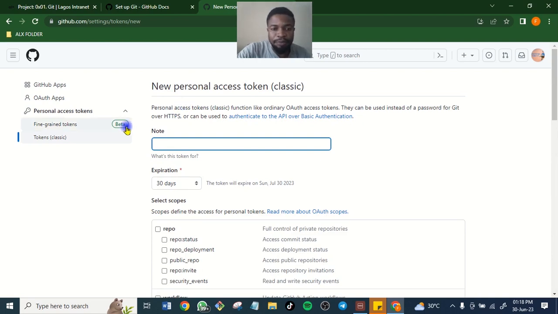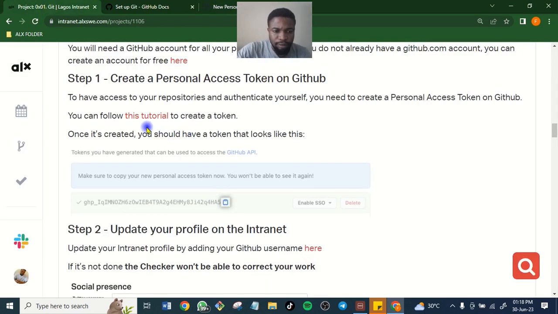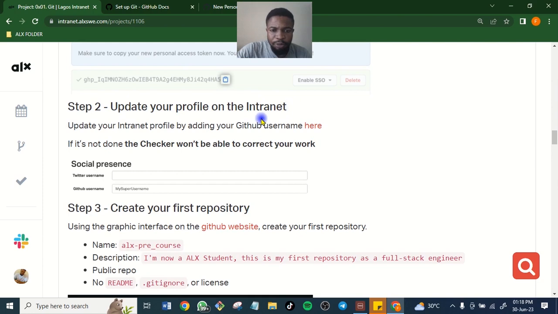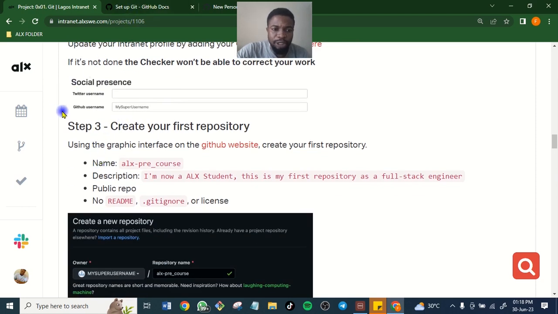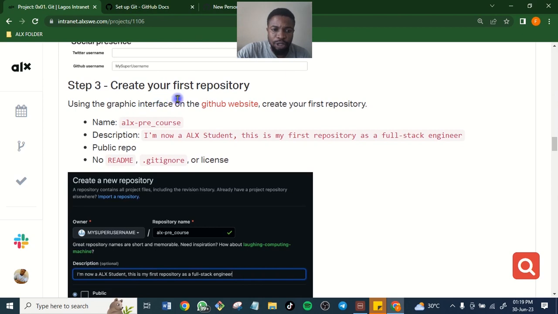Good. You are now here. So what is the next thing you're supposed to do? Don't forget, the first thing you're supposed to do, go back to this place. There is an instruction that has been given to you, but you would read that. You are to write a description. Look at it. Update your profile on intranet. This is where to update your profile. Okay, we are still here, but I just want to take you to what they ask you to do. Now, to create your first repository.